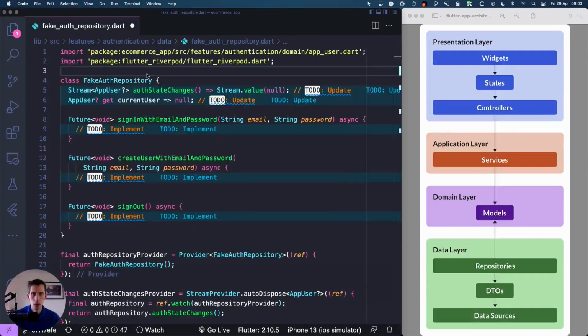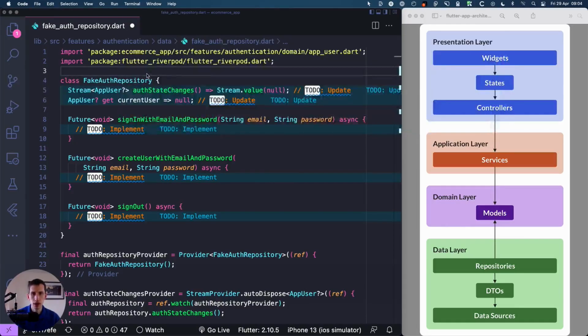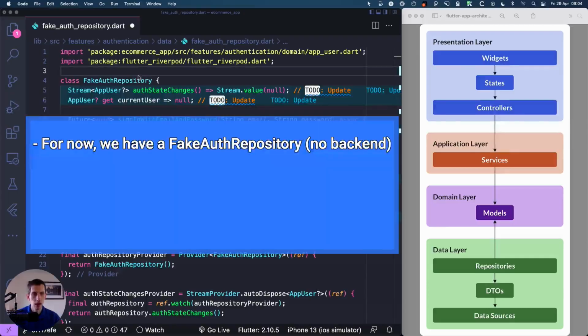In this lesson, I want to talk about creating repositories using abstract classes, which is something that is entirely optional. However, I want to cover it as it will help us see the bigger picture when working with repositories. And just to give you more context around this, we should keep in mind that here we are creating a fake auth repository, because we don't have a backend just yet.